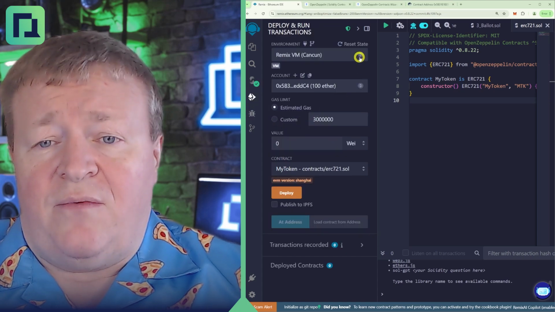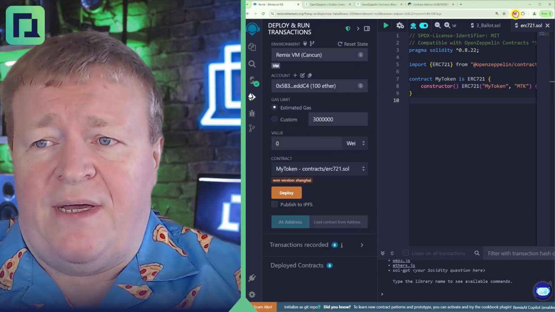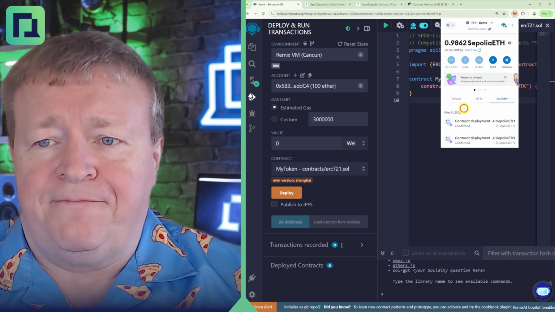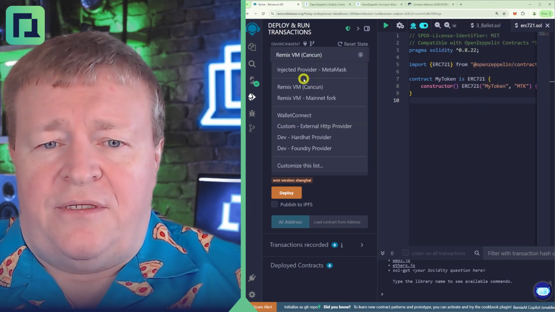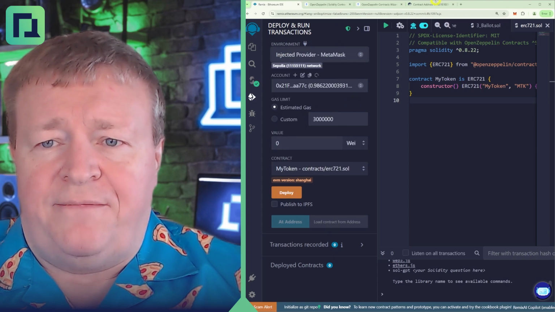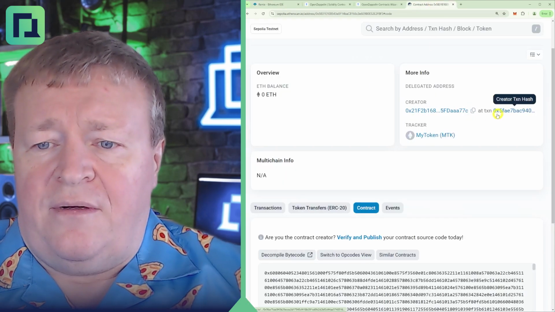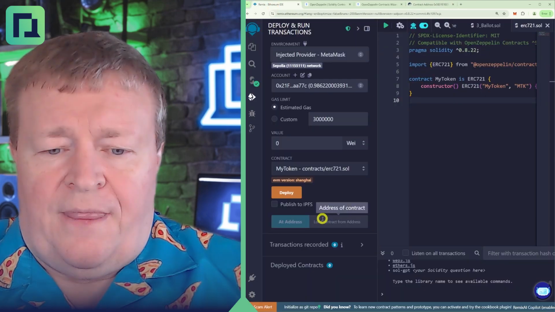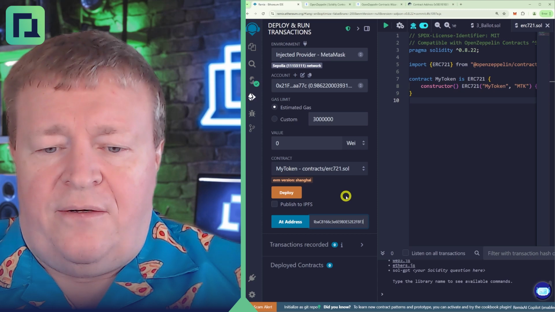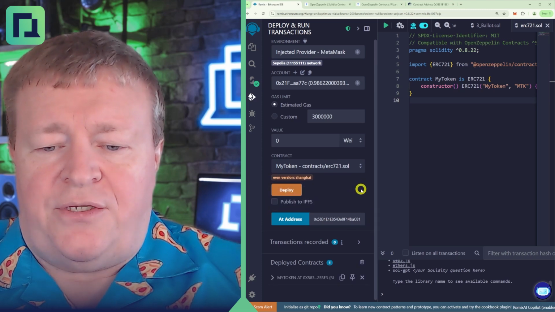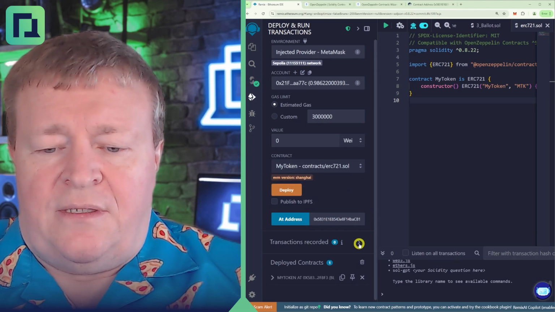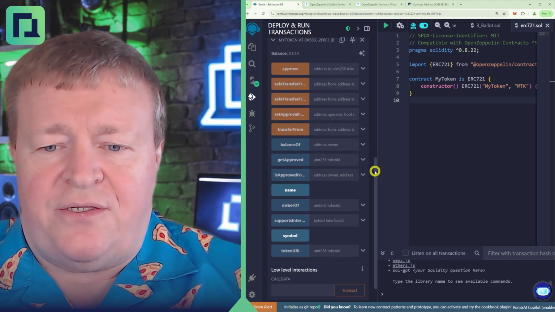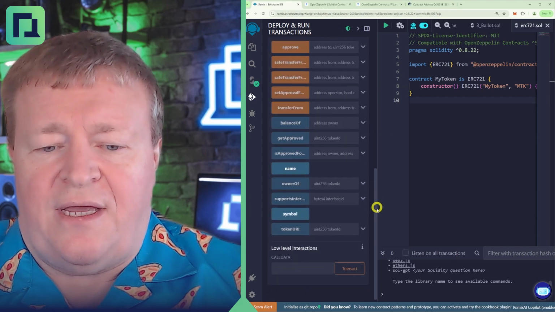We go over here, and what we want to do is I've set my MetaMask already to work with, connected to Sepolia. I will change this to my injected MetaMask provider. Come over here and grab the contract address, paste it right here, and attach to it. And so now I have my token right here. I'm actually attached to the contract, and I can run these functions against that contract.